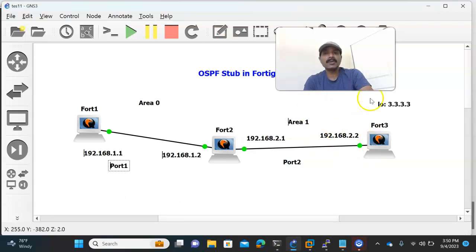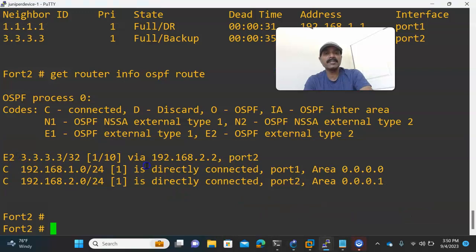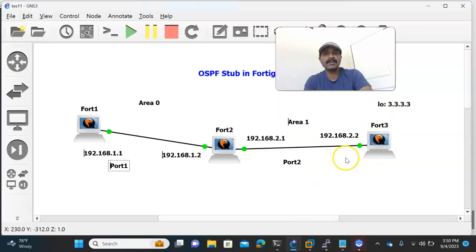So after enabling the OSPF stub feature, what happens automatically? You cannot see the external route. Why? Because stub is used to block the external routes. Once we configure this area 1 as a stub area, it will not allow this external route. So you can't see the external route here and here, that is firewall 1 and 2. So now let us go ahead and configure this area 1 as a stub area. That is the purpose of this particular video.